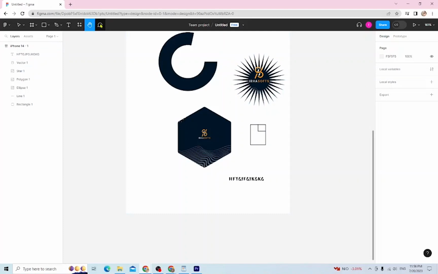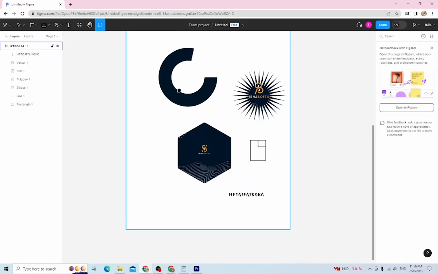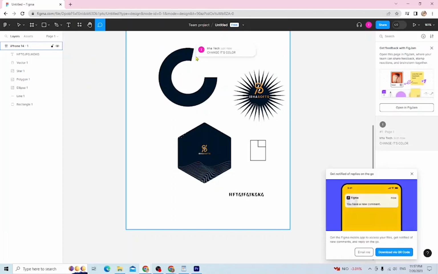And the next one is really awesome, which is add comment or add feedback. You just need to click on that, and anywhere in the design, if you want any changes or you have any suggestions, you just simply need to click on that place and you can type anything. Like I can say change its color. This is something really awesome, like for the collaboration in a team, or you can share the link with your client and he will give suggestions on any point.